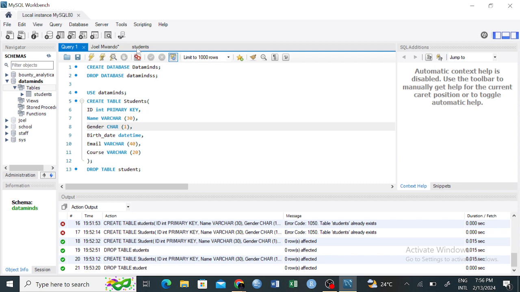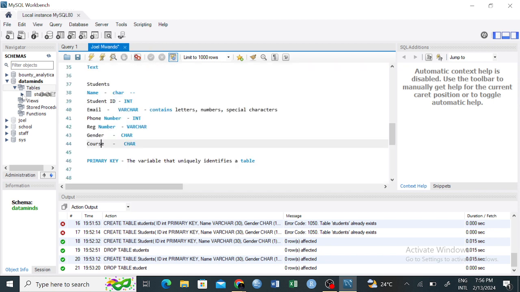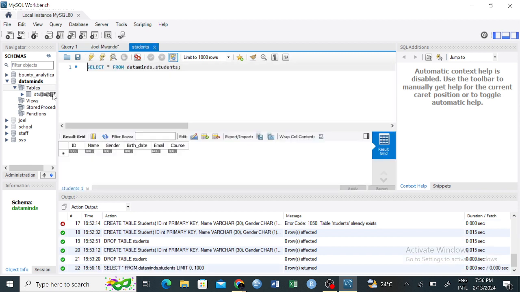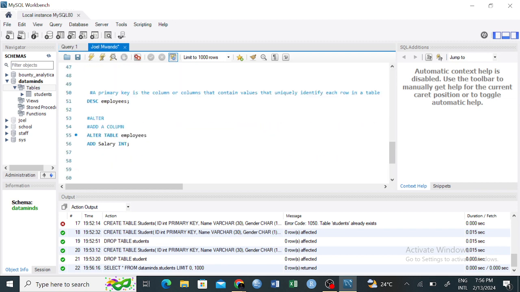So you can click here and check, and then you can see that now you have created. Let me click it again. If you go to this table here and click it, you can see we have ID, name, gender, birth date, email, course. So the next thing is adding information into the table.